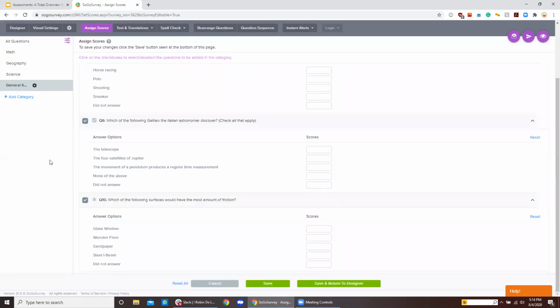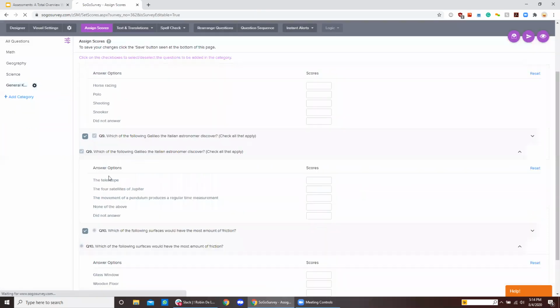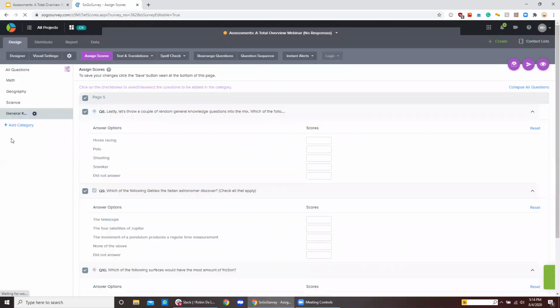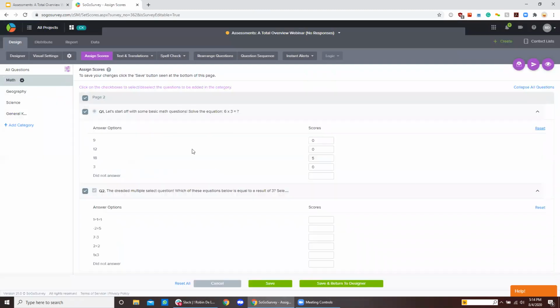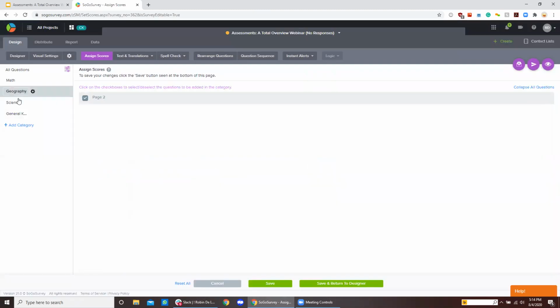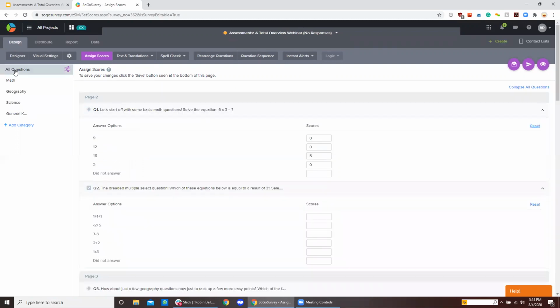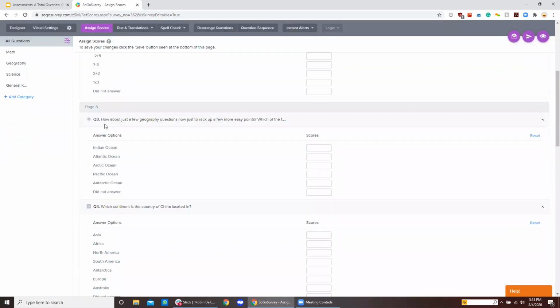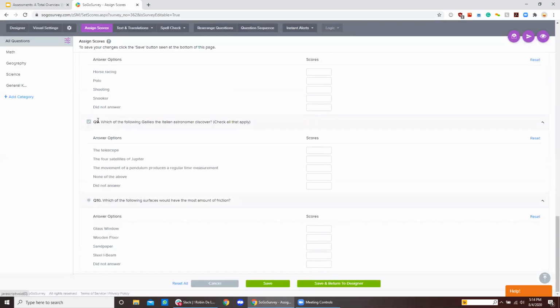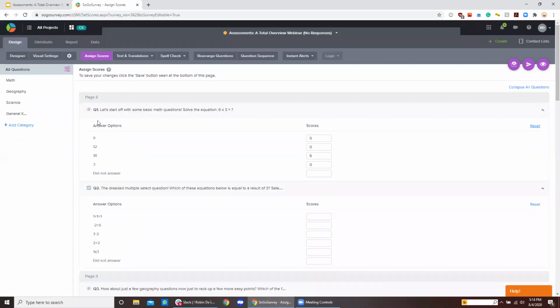All right, so now that we have that there, I'm going to hit save first. Make sure that that gets saved there. And we can actually click on each of these categories and we'll be able to see all the questions that are assigned under each category, of course. And then we can also click on all questions. So there we go. Now we have everything here. So that's how the categories are set up.